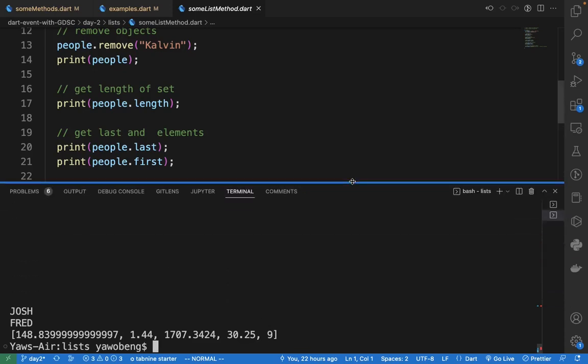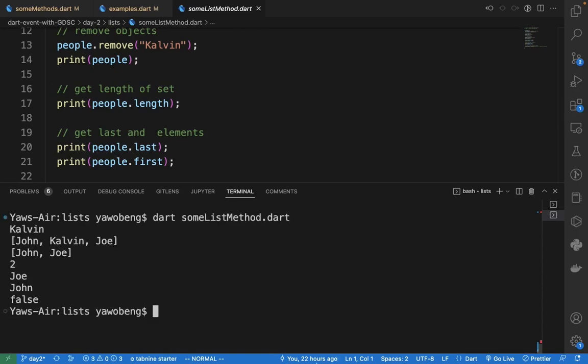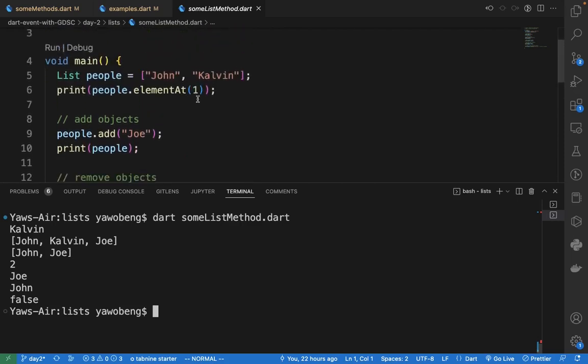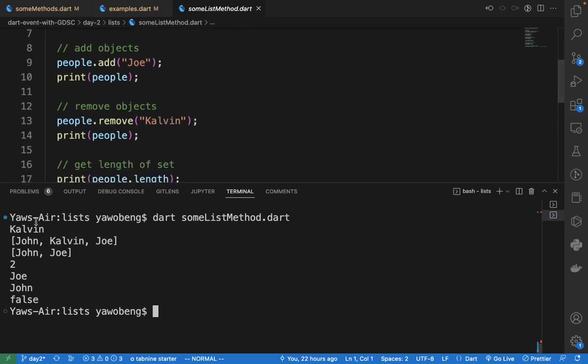So let me run this too. Let's go to number one. It prints people. So it prints the element at index 1, which is Calvin. And then next it adds Joe to the list. As you can see, it prints the whole list out, and adds Joe to the end of the list. And then over here we remove Calvin, which is removed, as you can see.